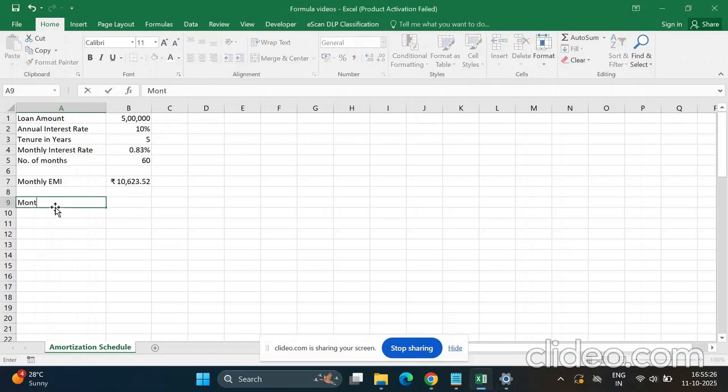Now, let's build our table. This table will be primarily used to calculate the whole amortization schedule. This table will have many columns. These columns include month, opening balance, EMI, interest component, principal component, and closing balance.